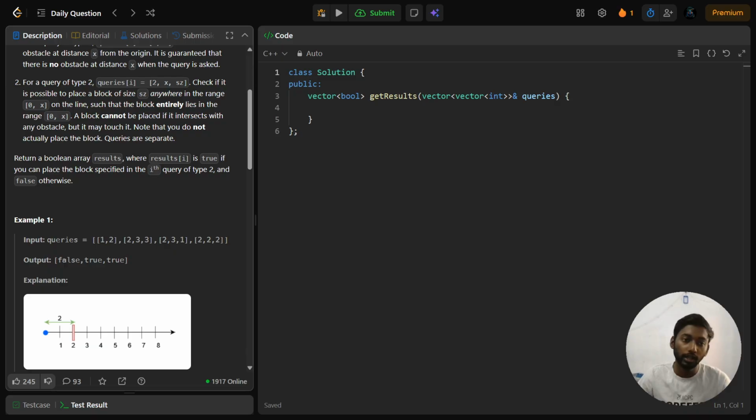So return a Boolean array result where result[i] is true if you can place it, and false otherwise. And the queries are separate, which means for the current query, if you are asked whether we can place a block or not, we have to just return yes or no. We are not going to place the block there.